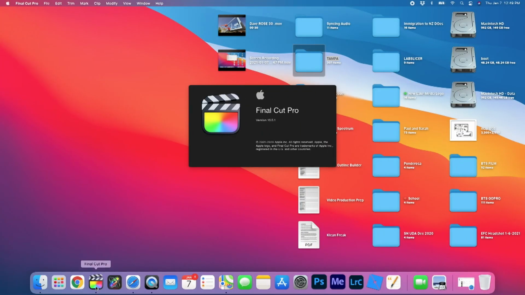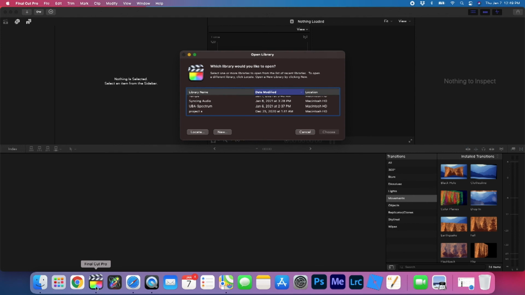Let's launch Final Cut Pro. So it opened up. First off, it's going to pop open with a window asking you, it may or may not ask you this, depending on if you have already opened Final Cut and have a library already. But for me, we're just going to start here.